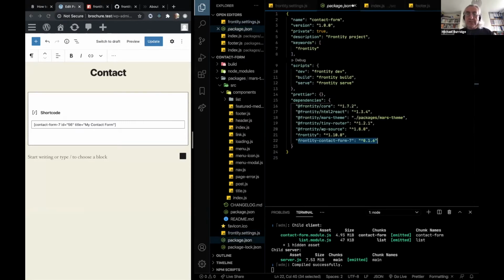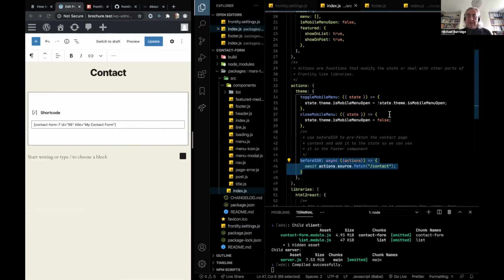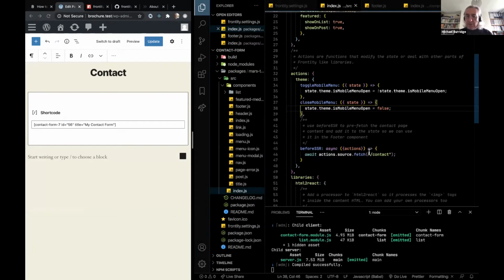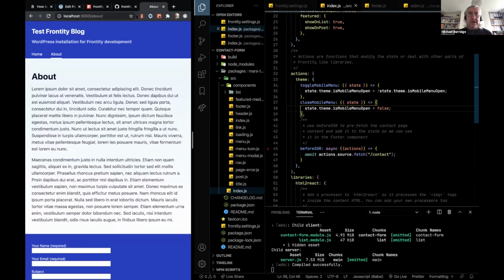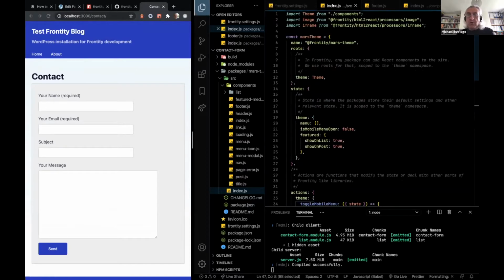Okay, I don't need the package.json file. That's done for you automatically when you run npm install. Right, the first thing you need to do is prefetch. We've already seen that the contact endpoint is working. So we need to prefetch that. So we need a beforeSSR function, which you put in your theme's index.js. So that's this one here.